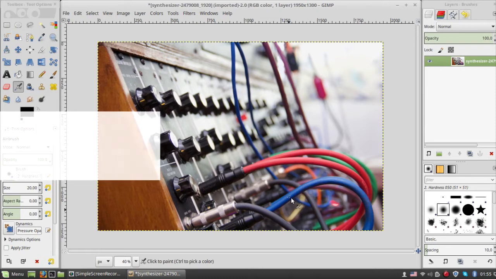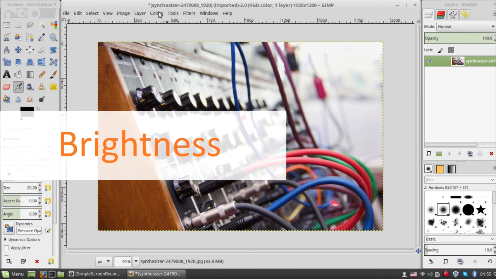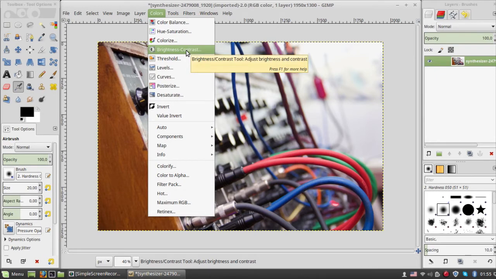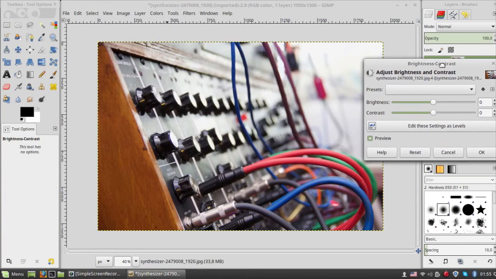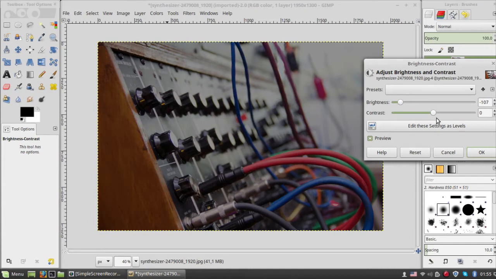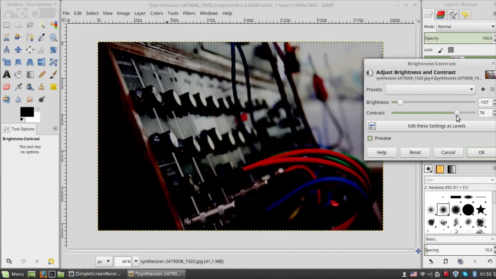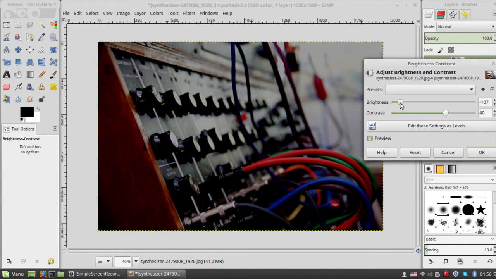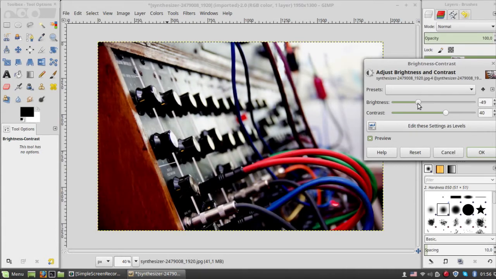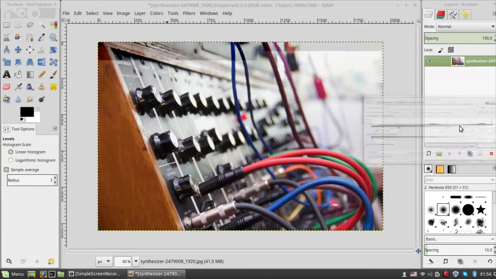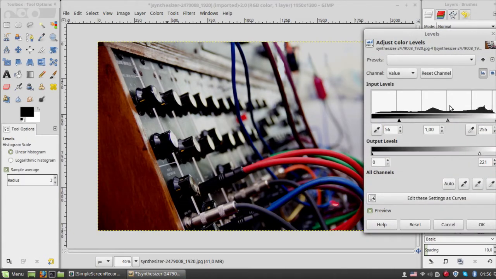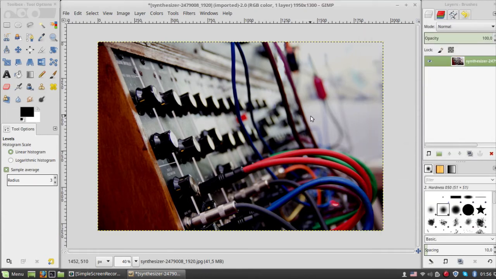Next thing I'm gonna show you is how to use the brightness feature. For this setting, go to the colors menu, from there click brightness-contrast, and from here on you can just adjust the sliders to see what works best for you. So just use the sliders to adjust the brightness and the contrast to your liking. And if you want, you can edit those settings as levels. This will give you quite a more technical way to adjust and preview those settings. But in this case, we're gonna skip it because we're just doing the basics now.